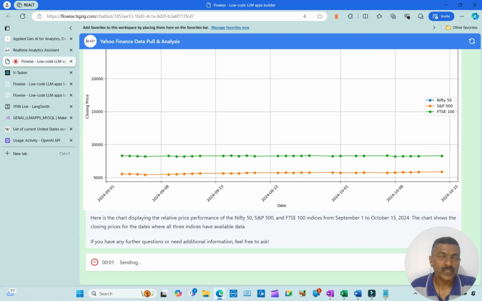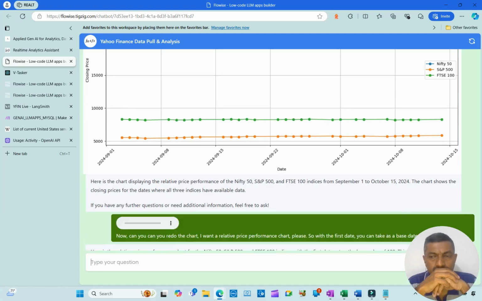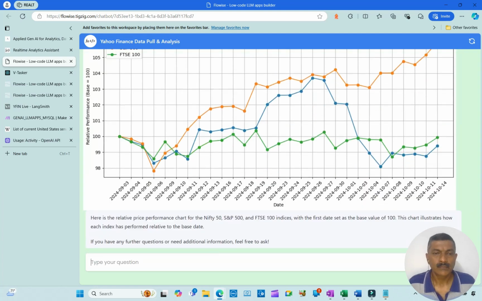Now can you redo the chart? I want a relative price performance chart, please. So with the first date you can take as a base date as 100 and then do it. Okay, so here is the relative price performance chart. In the first try it just shared the normal chart, so I had to ask for it again.